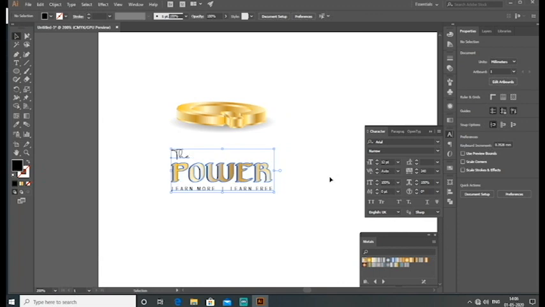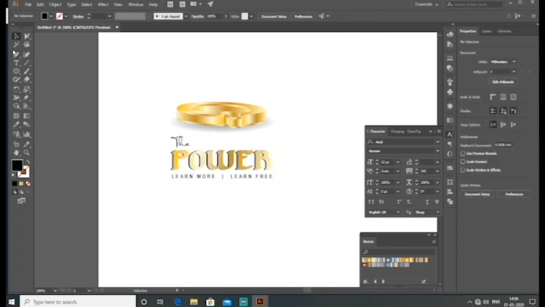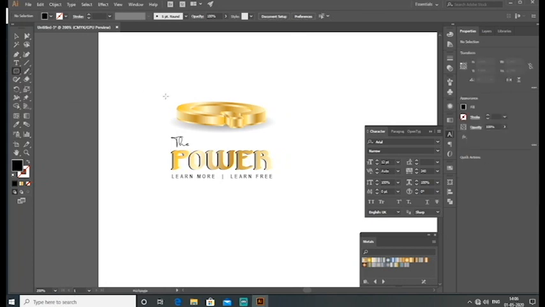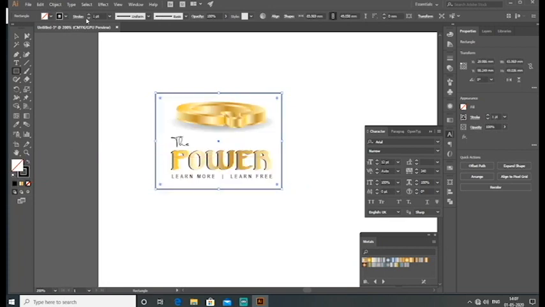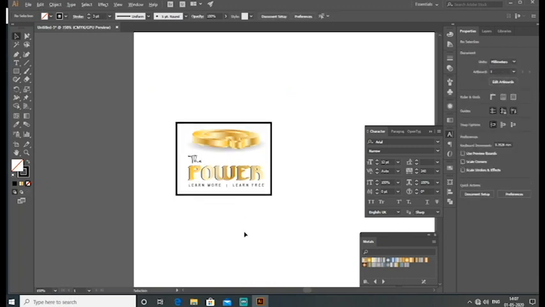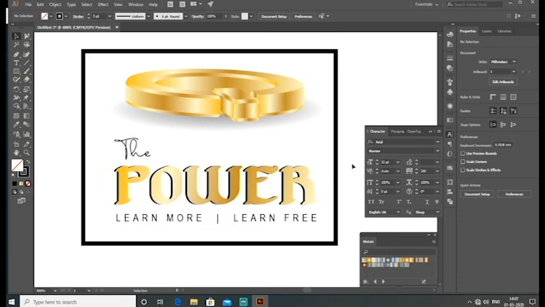Fine. To enhance my logo, I just get a boundary and I put black color in it, and I increase the stroke size. So my logo looks like this. This is called a 3D logo.